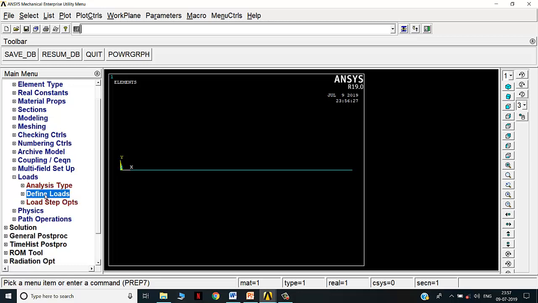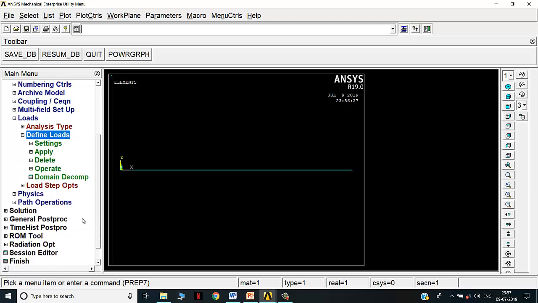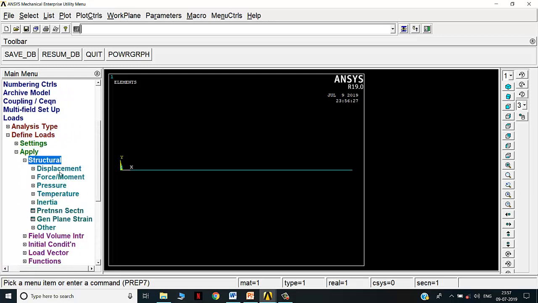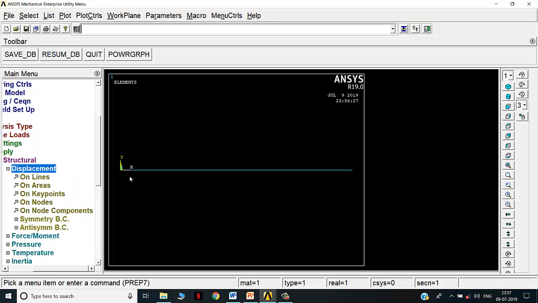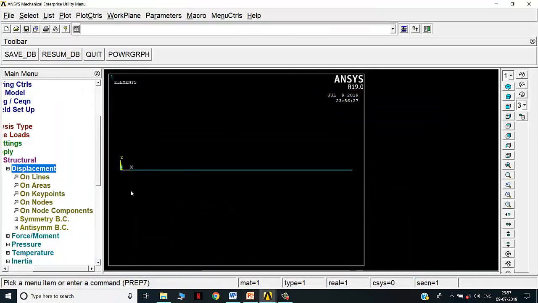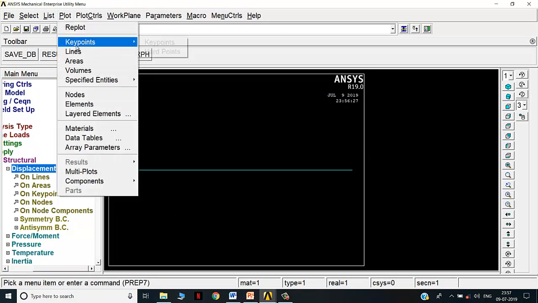In loads, I'll define loads, and then for define loads, I'll come to apply. I'll come to structural and displacement. I'm going to apply the boundary condition at this location, this location, this location, and this location, which corresponds to the key points in all these places. So in order to apply it on key points, but the visualization is in elements, I have to change this visual to key points. In order to do that, go for plots, click on key points and key points.